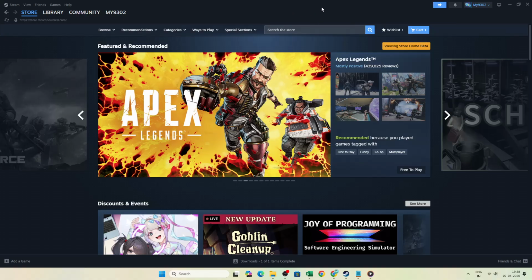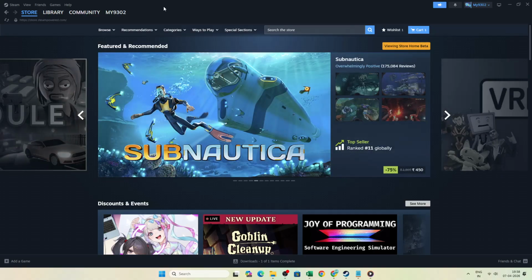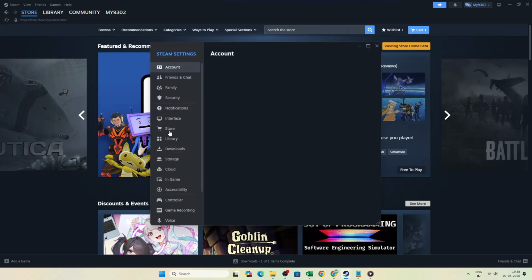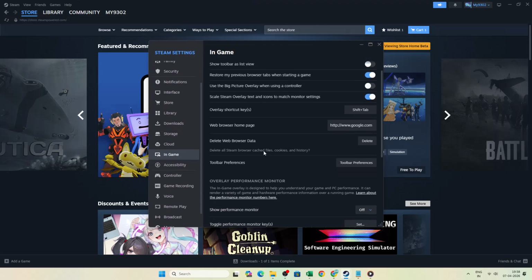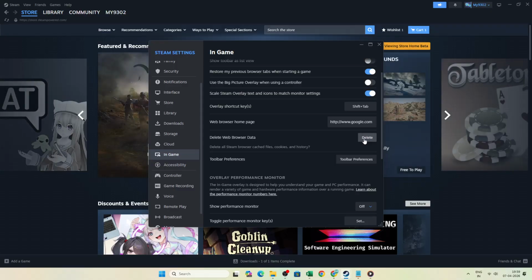First, clear Steam's built-in browser data. Steam uses an embedded browser for the store, community, and some in-client pages, and corrupted cache or cookies can cause blank or black screens. Open Steam, go to Settings, select Interface, and choose Delete Browser Data. This won't remove your games. It simply clears temporary files so those pages can load cleanly the next time you open them.